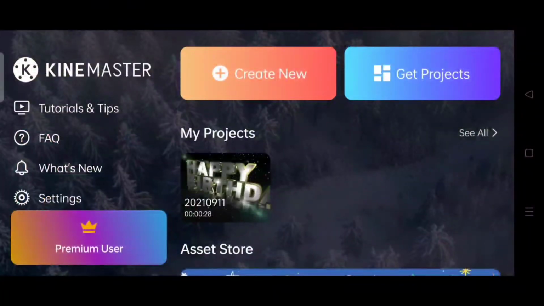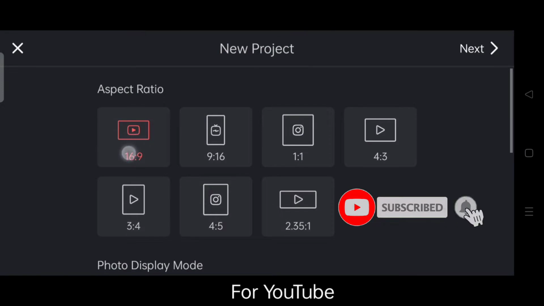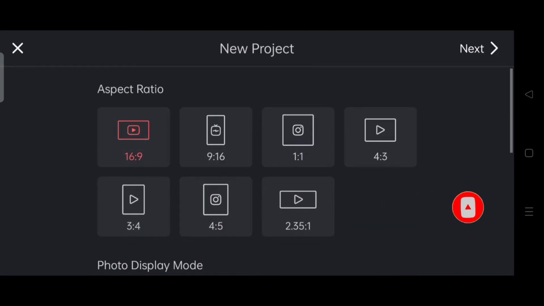Open Kinemaster and select the aspect ratio according to your requirements. For YouTube Shorts, for Instagram. I am creating for YouTube, so I select it.